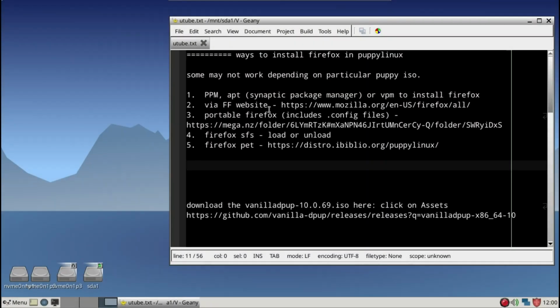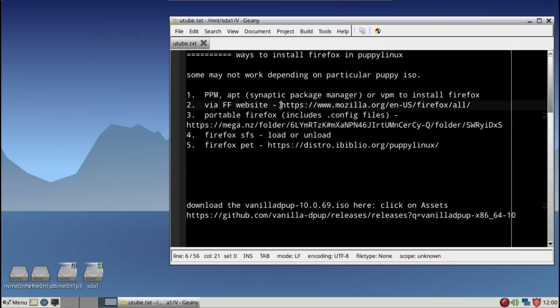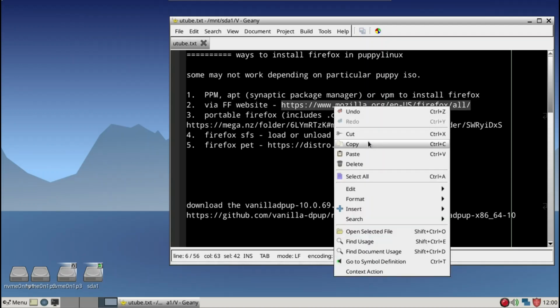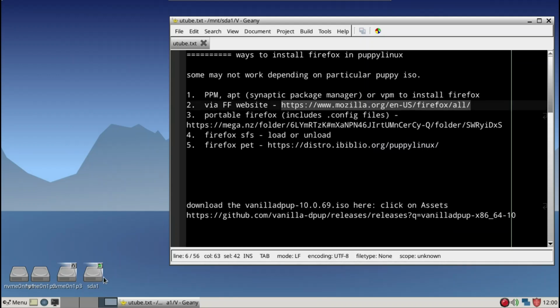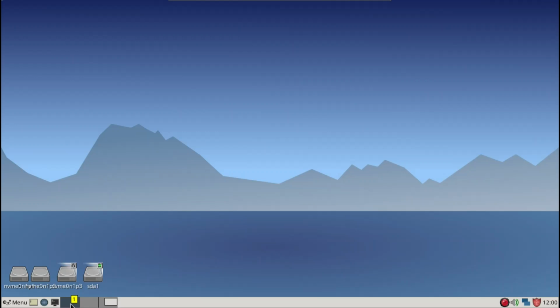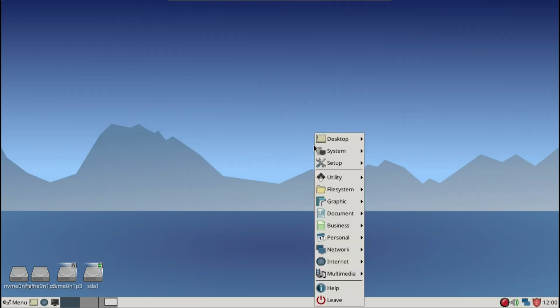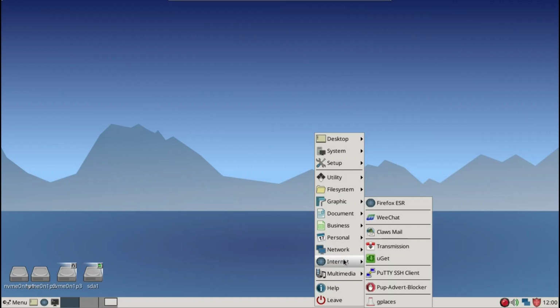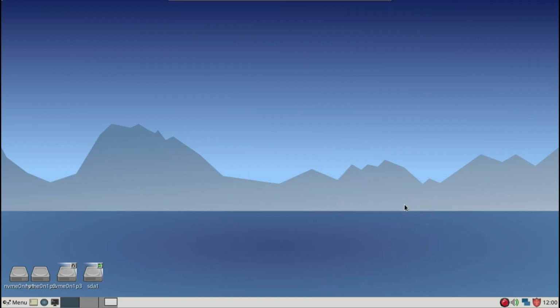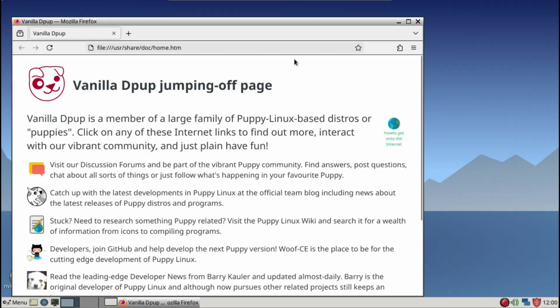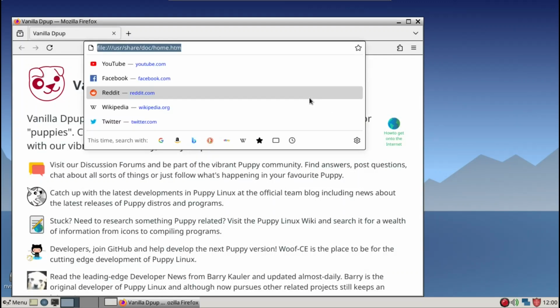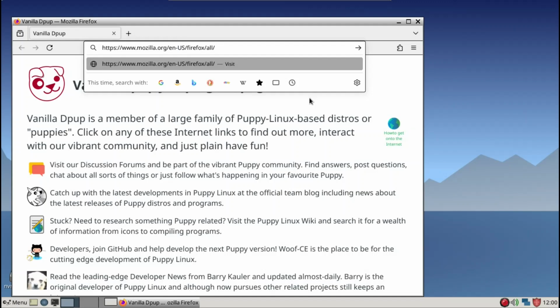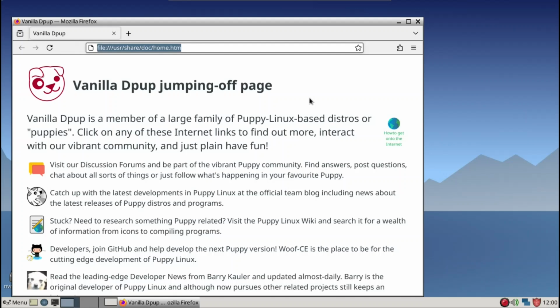So the next thing I usually do is just go to the Firefox website directly. So you can just go ahead, and I put a link here, and then I just copy it, and then we'll go to another desktop, and then we know we have Firefox ESR installed, so we can launch it. And then we're going to copy the site. So what I did is actually just show you.